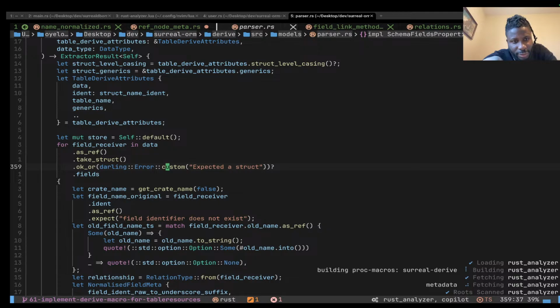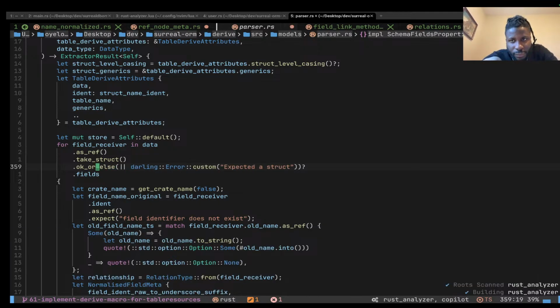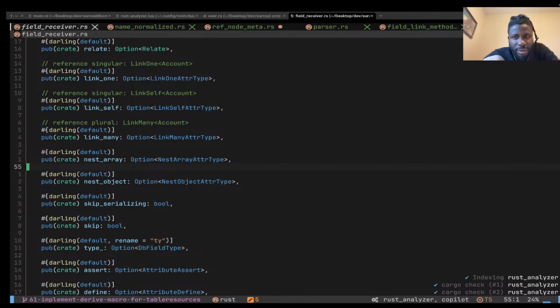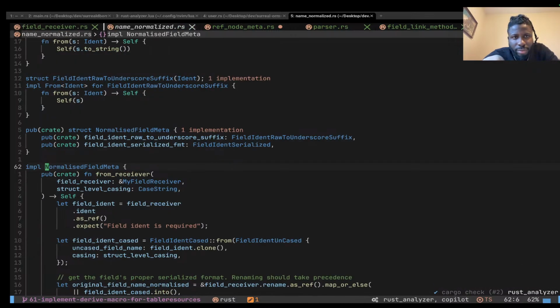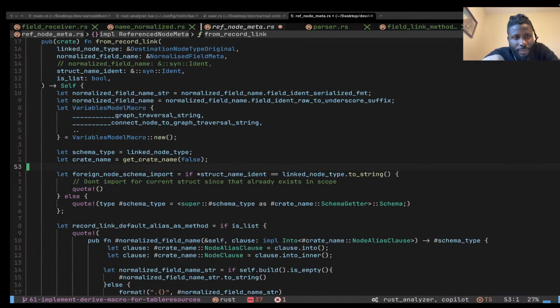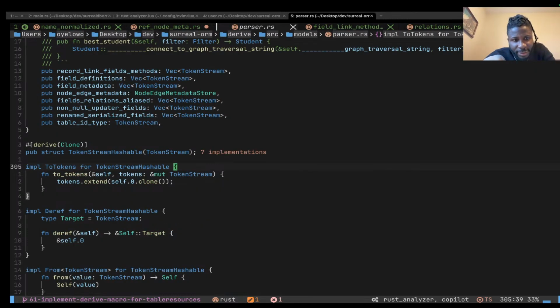It doesn't matter. It's not that expensive, but we can lazily evaluate it. Now my IDE is frozen. I was trying to avoid this. Yeah, let's go to the parser.